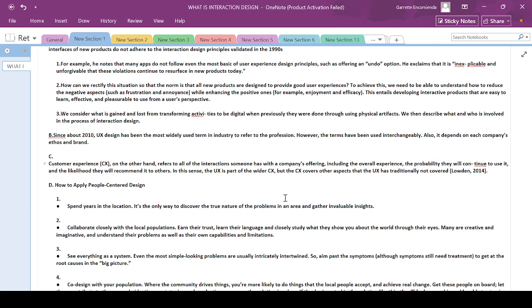We consider what is gained and lost from transforming activities to be digital when previously they were done using physical artifacts. We then describe what and who is involved in the process of interaction design. So this chapter will explain the move from physical artifacts to now digital artifacts. So much of what we are doing that used to be physical before is now being done digitally. And then we will describe what and who is involved in the process of interaction design.